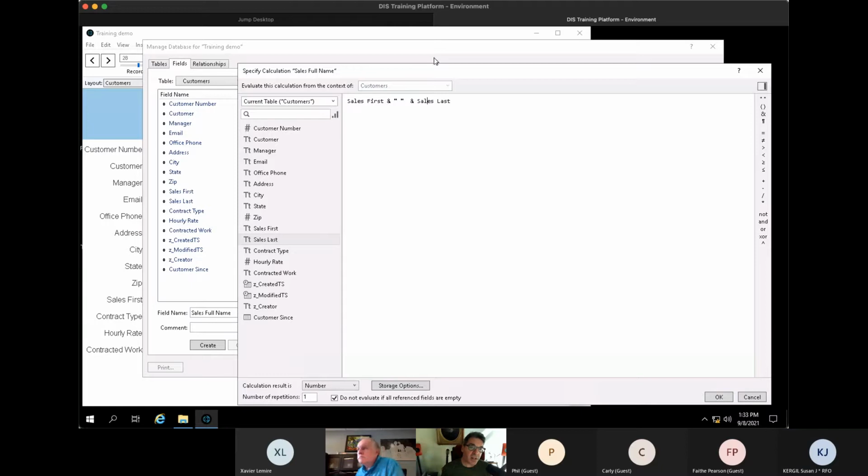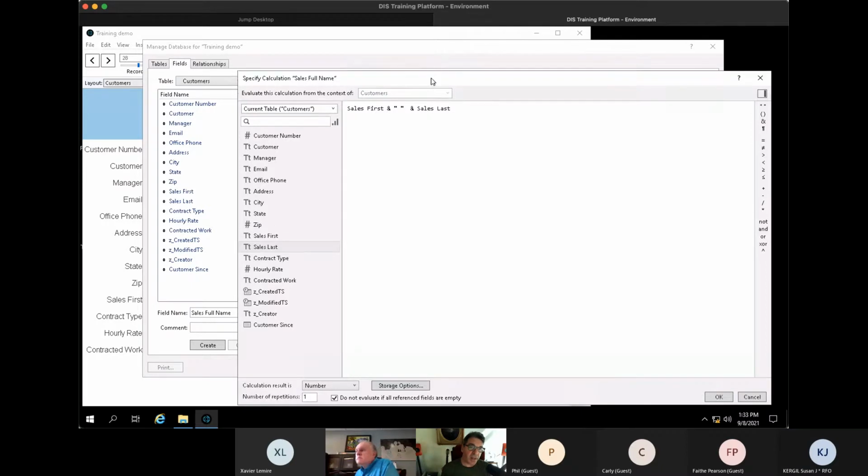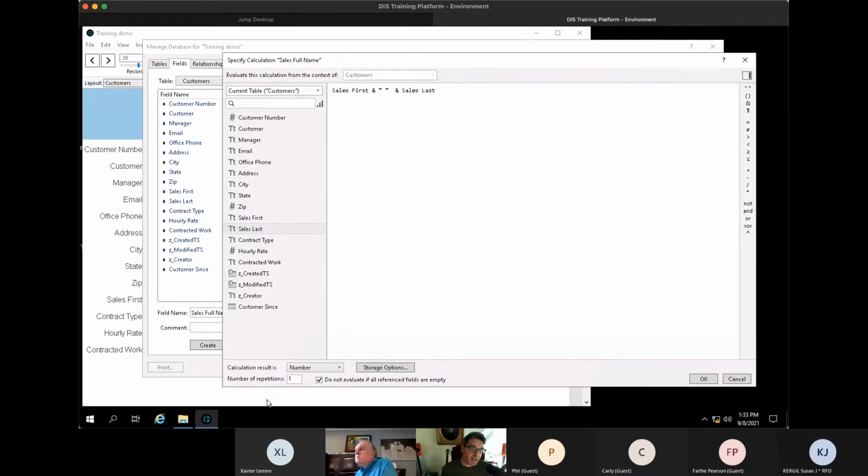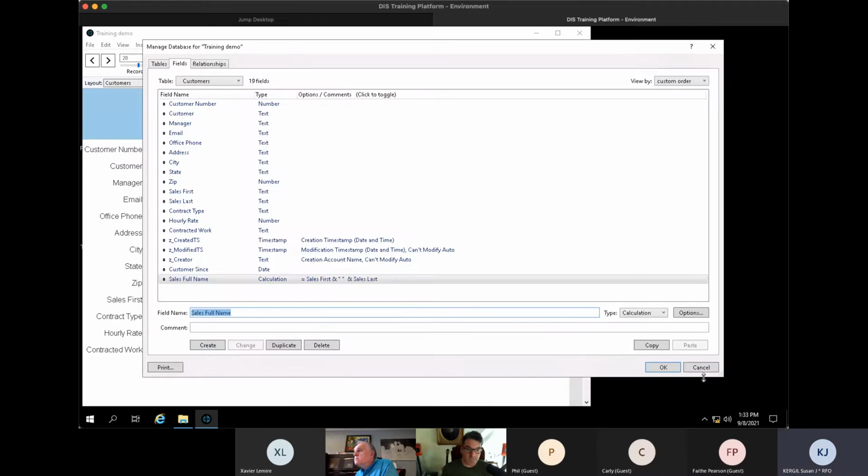And then the other critical thing that you have to notice about this is down in the bottom left, the calculation result defaults to a number, but this is going to be a text calculation. So the end result of the calculation will not be a number field, it will be a text field. And you can see that you can also have other types of calculations, including containers. So you can actually make a calculation that results in an image, for example. Okay, so that's my calculation that I've built.